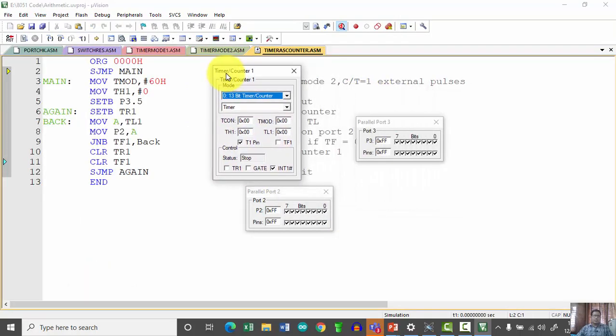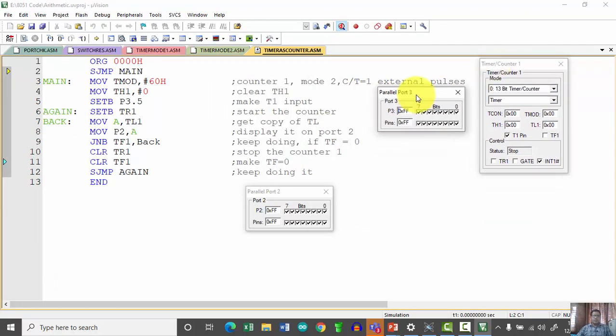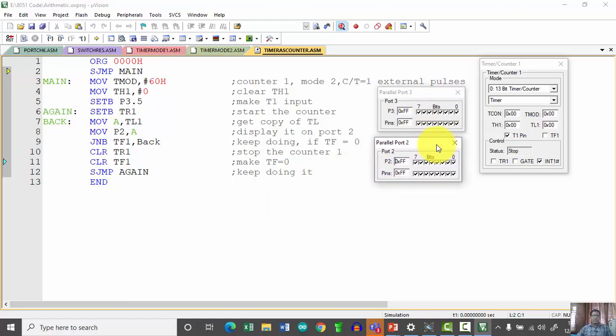Okay, so here we are using this timer 1 and port P3, because we have to use this P3.5 bit to generate the pulses, and this is the port P2. Okay, so now go with the step-by-step execution. So first, just pay attention here.